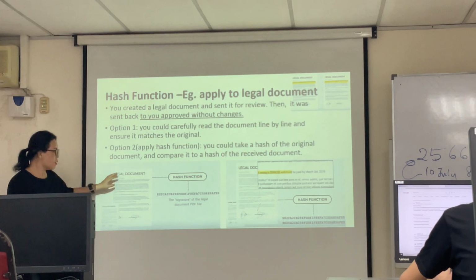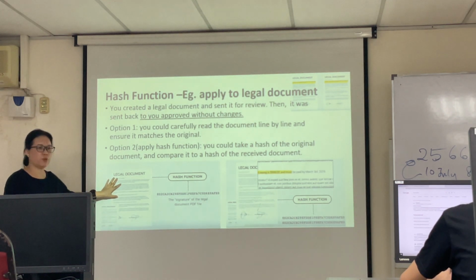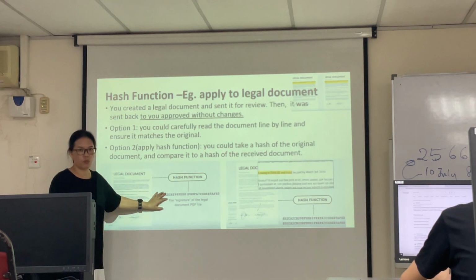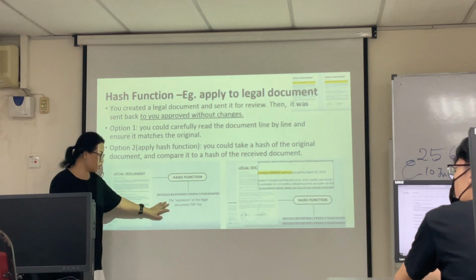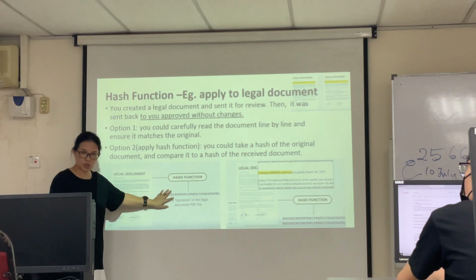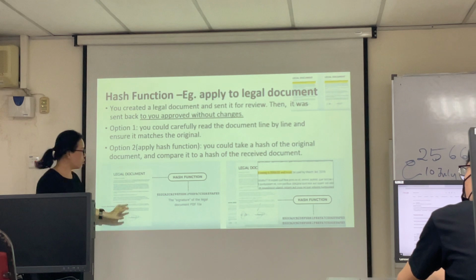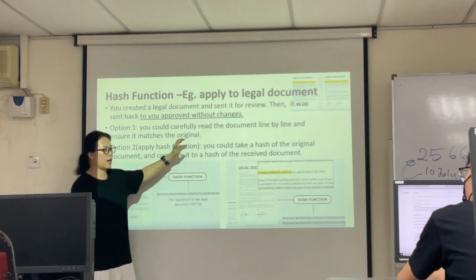So that's why, to ensure the client will not edit it, to simplify my work, I will put this legal document into the hash function and generate the hash value as a signature, okay? A legal signature from that. So this document, I do not change anything. This legal document, I'm using email to send to the client.